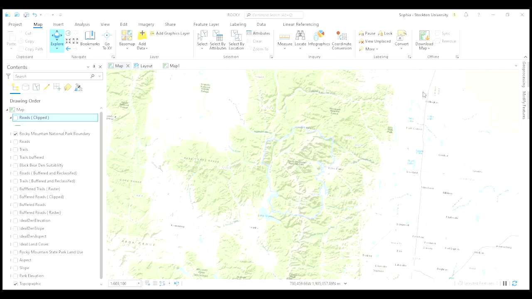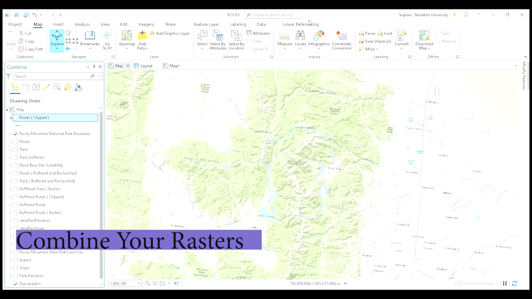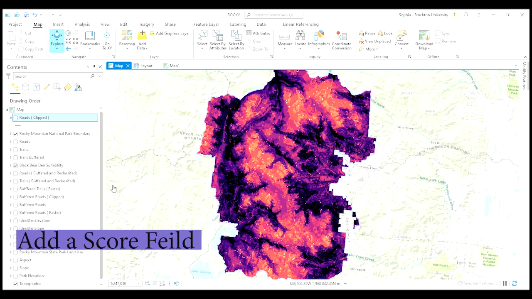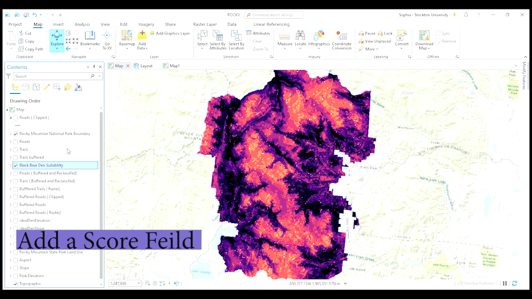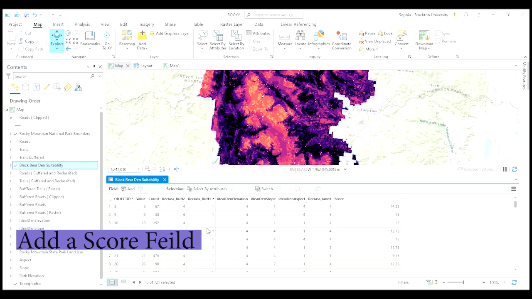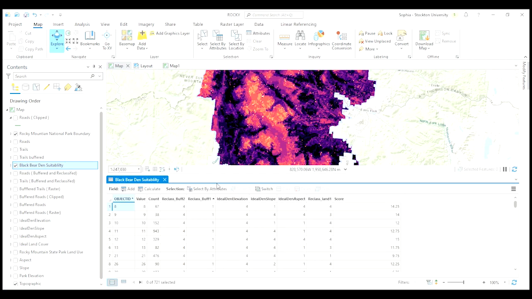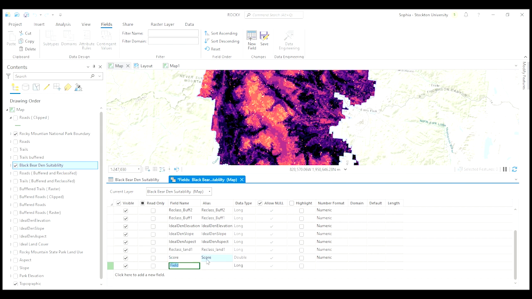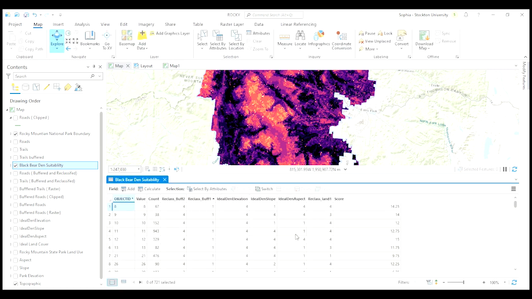Once this is completed for all rasters, you can use the mosaic to new raster function. Here, you can input all the rasters and then create a new raster. Once the new raster is created, you click on the attribute table. Here, you will add a field, call it score. Be sure that you select numeric and double, and then you will calculate a score for suitability. You can do this using the calculate field function.